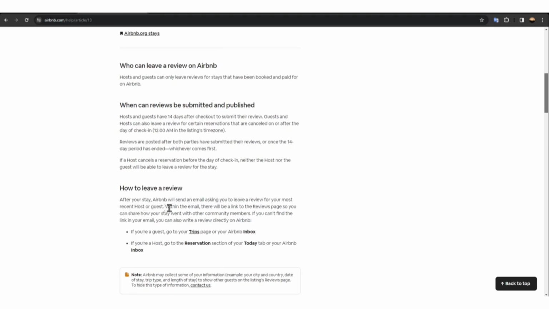So if you're a guest, go to the trips tab or your Airbnb inbox. If you're a host, go to the reservations section of your today tab or your Airbnb inbox. And through that, you'll be able to write a review on Airbnb both as a guest and as a host.